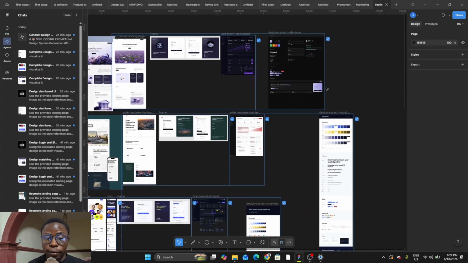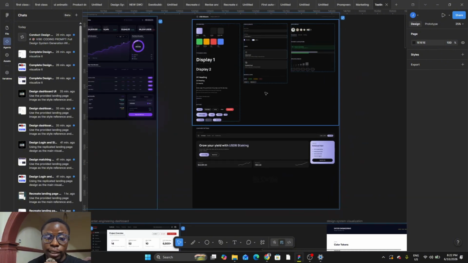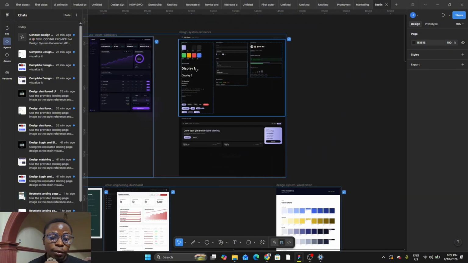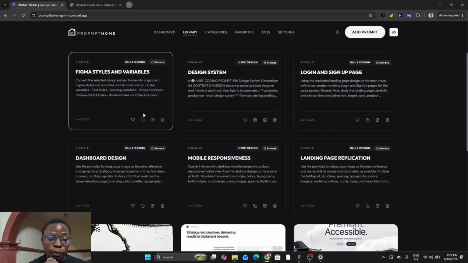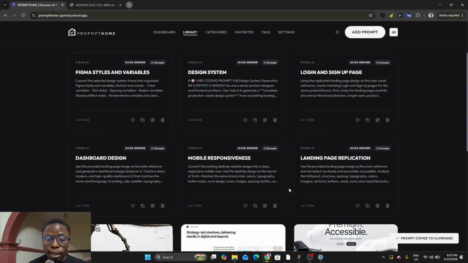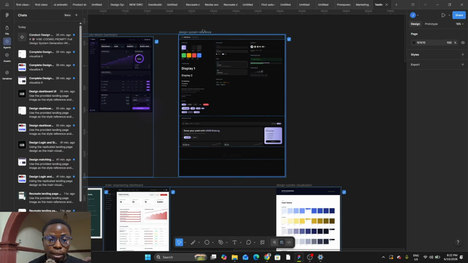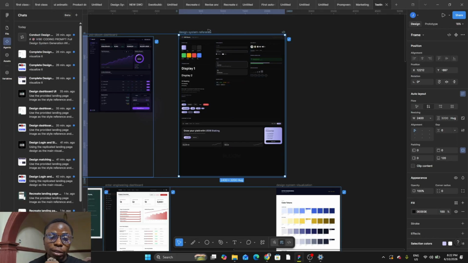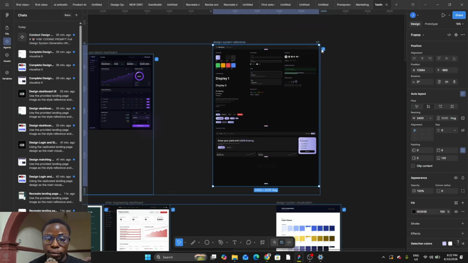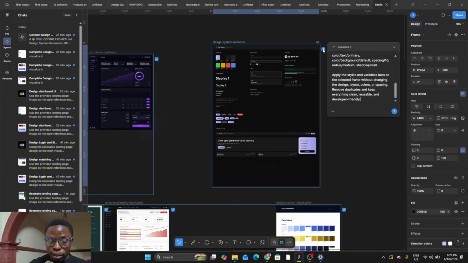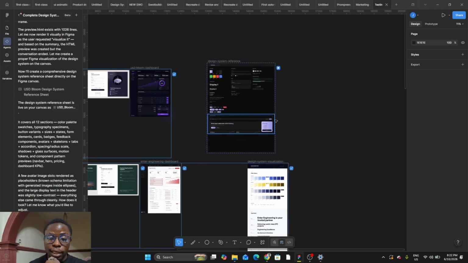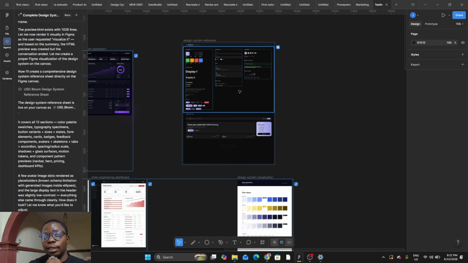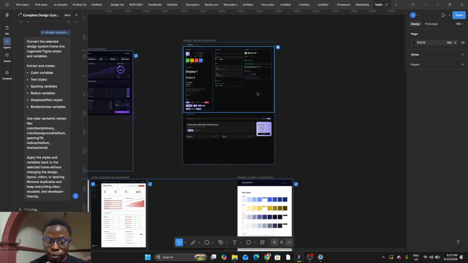So while waiting for that, I like this design system style. So I'll be giving it the prompt to convert it into my Figma styles and variables. So I'll be copying this, then heading over to my Figma. Now make sure you are selected on the design system frame, then give it the prompt. So we wait, and then we'll see if it can actually add it to our styles and variables.